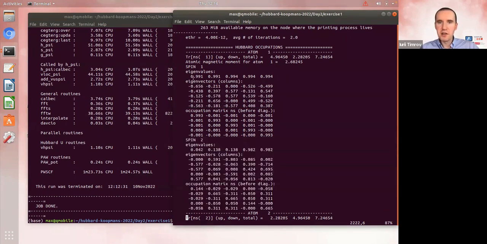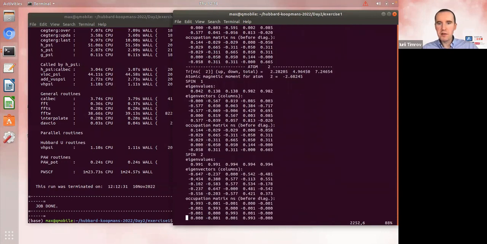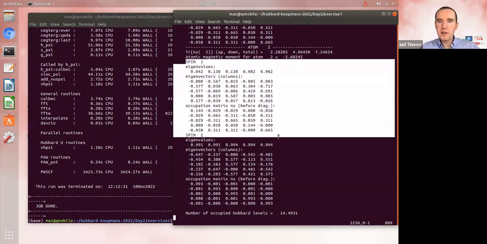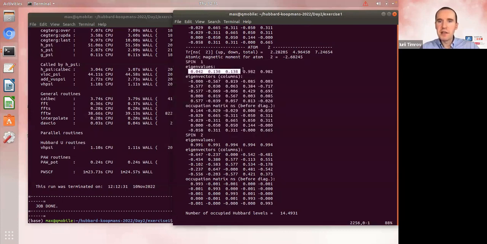So we see that the spin up channel is occupied because all eigenvalues are close to 1, while in the spin down channel, the 3 eigenvalues are essentially empty, while the other 2 are occupied. If you do the same analysis for the second cobalt, you will see that it is reversed, because the spin is opposite. So for spin 1, the first 3 are empty and the last 2 are occupied, while for the second spin, all is occupied. So it's really mirrored. This information is extremely useful. Whenever you use DFT+U, it's always very useful to check this information.